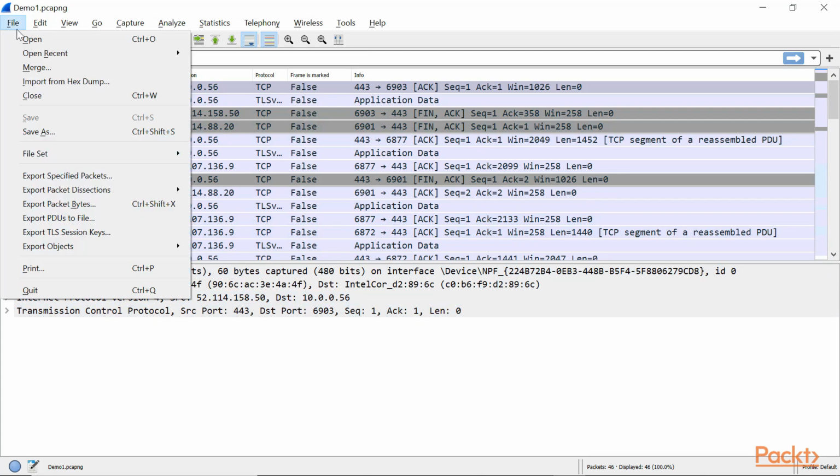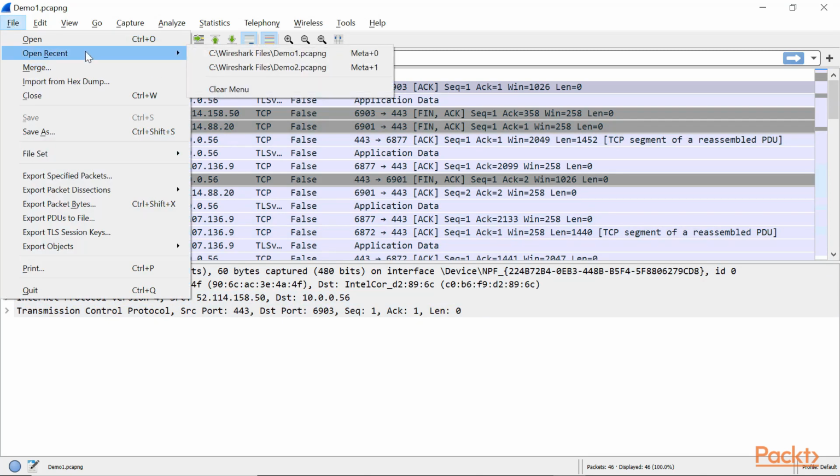The next submenu item is the Open Recent. As you can see, it lists many of the recent files that you have worked with. Sometimes it can get very busy here, so you have the option to clear the menu.